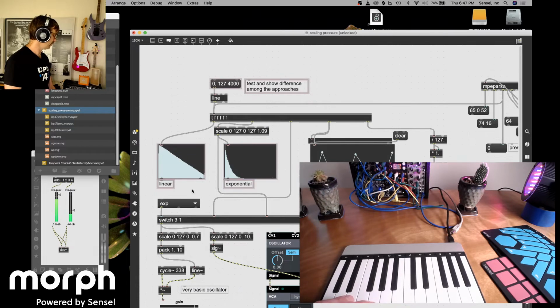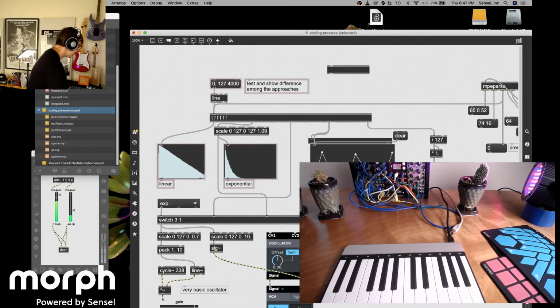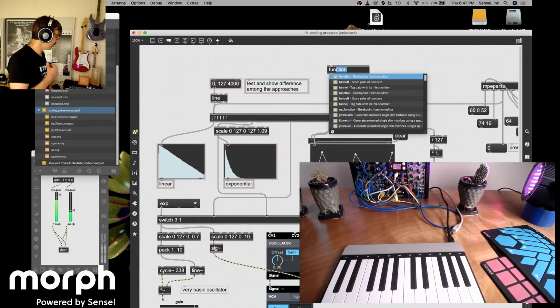So what if you don't want to do this sort of mathematical curve? What if you really want to customize exactly how it works? That's where the breakpoint is a nice thing. You can get that from probably up here in the sliders. Good question. I just know that it's called function. Anytime you want an object, you can pull it up.